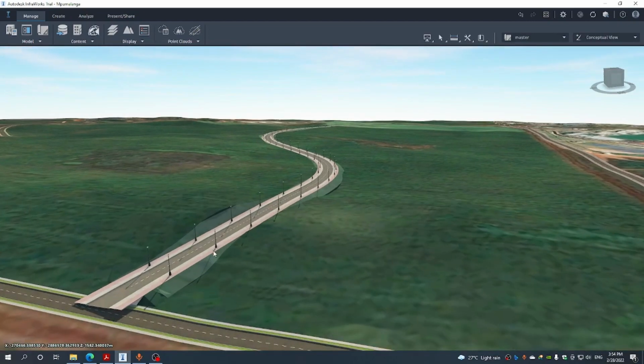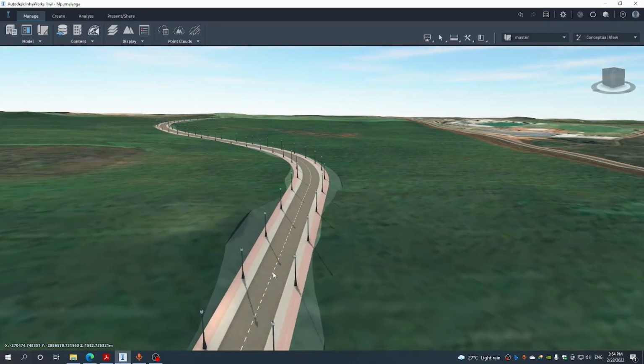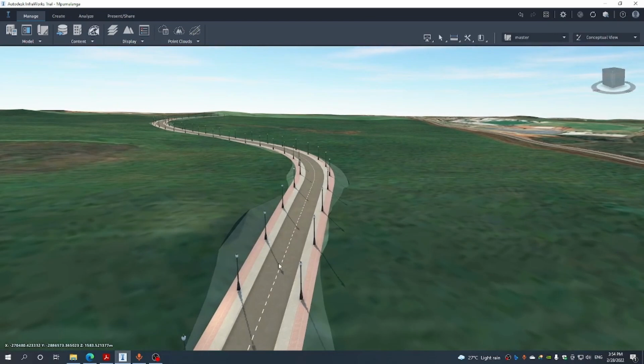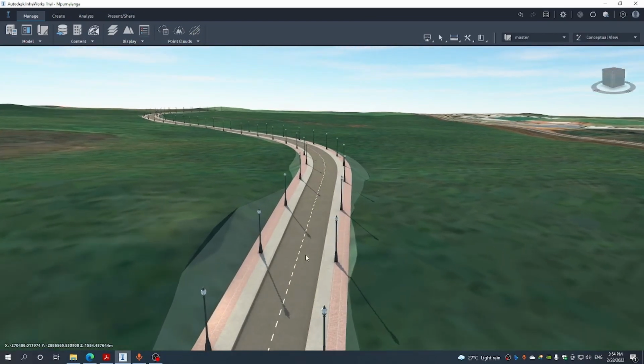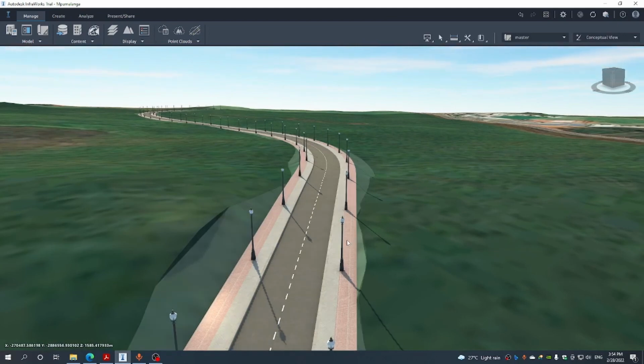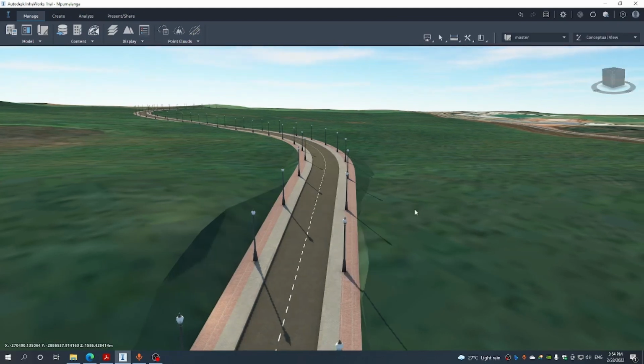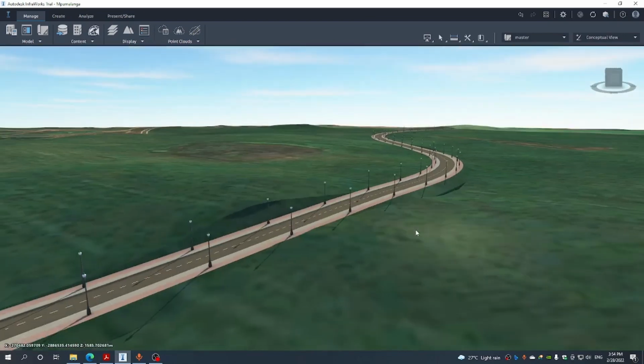Also, I think what you can now see is that this road of ours is looking nice. Okay, I just want to look at the crossfalls on this road.